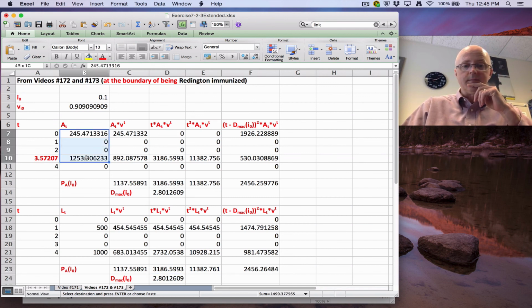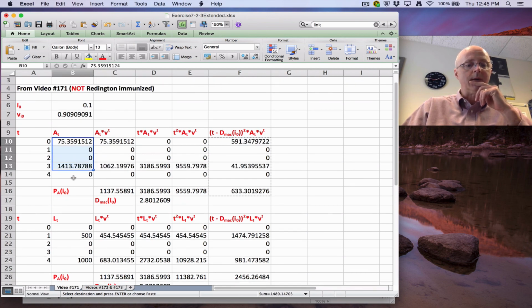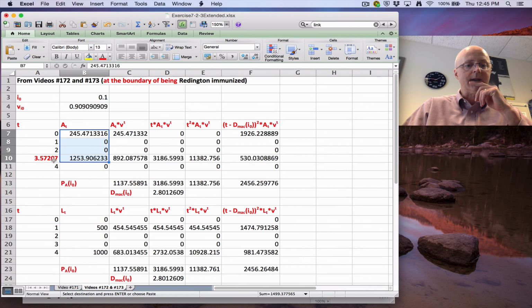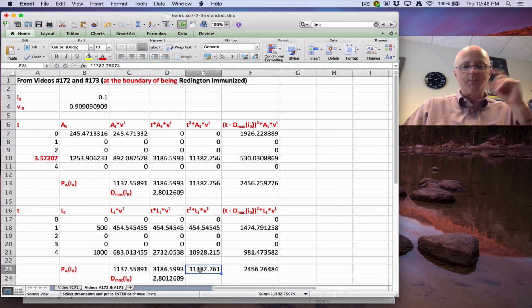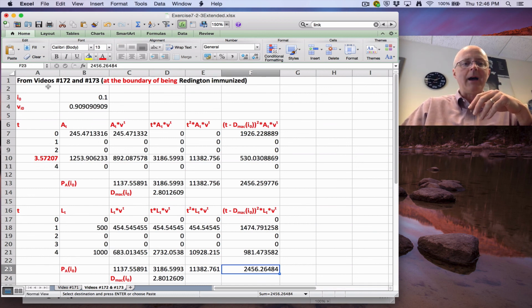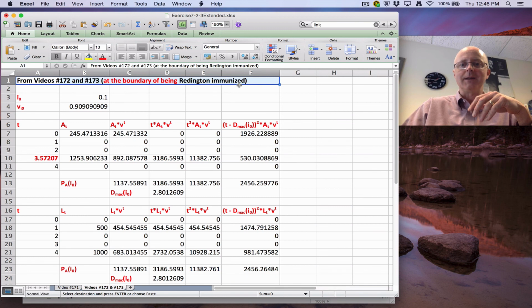These numbers were different, by the way. The asset cash flows do need to be a little different than they were before here because they need to be adjusted by the fact that this one occurs now at a different time. But now we get this number matching this number up to a small amount of rounding error, and this number matching this number up to a small amount of rounding error. Okay, so we are again essentially at the boundary of being Redington immunized here.